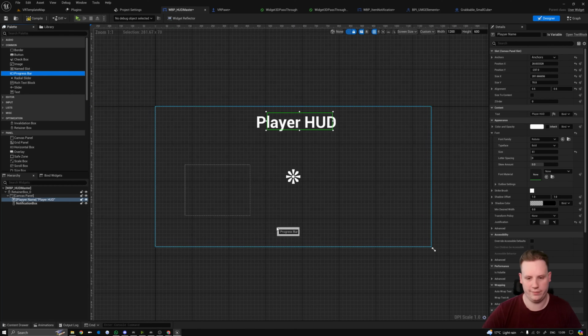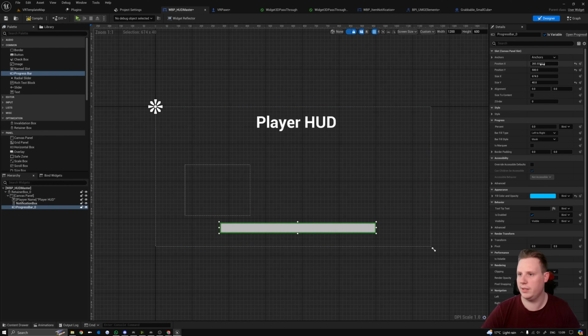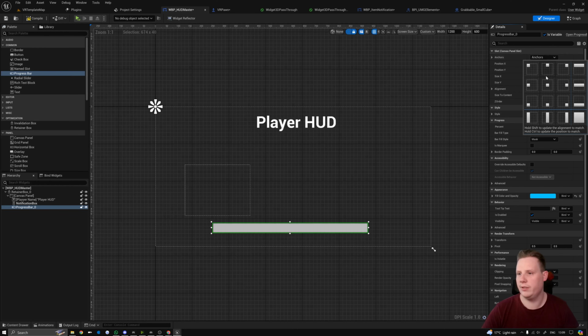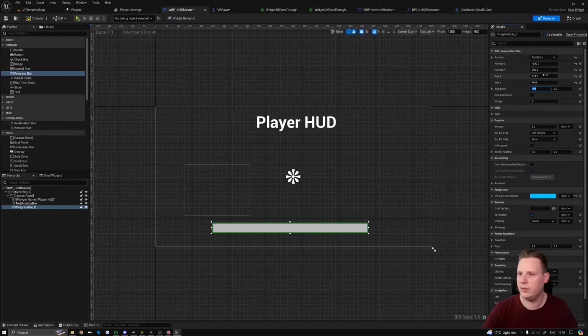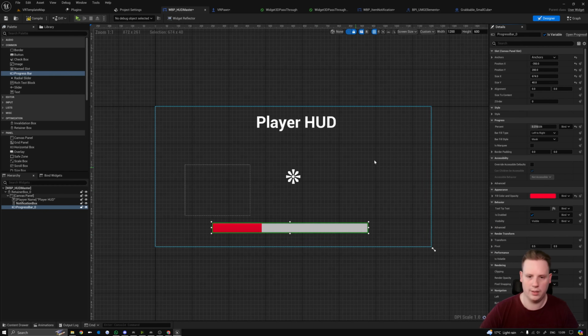You could then have something like a progress bar to represent player health. Let's do this position 250, 250. That's way off. 250, 500, center. There we go. Position, size. I'm not worried about it being perfect. But then we've got a health bar of some kind that we could feed values into as well.